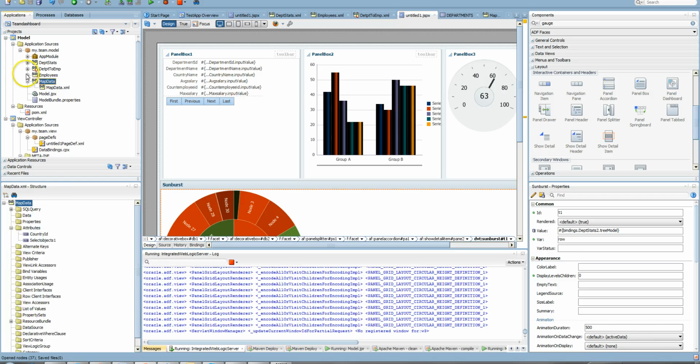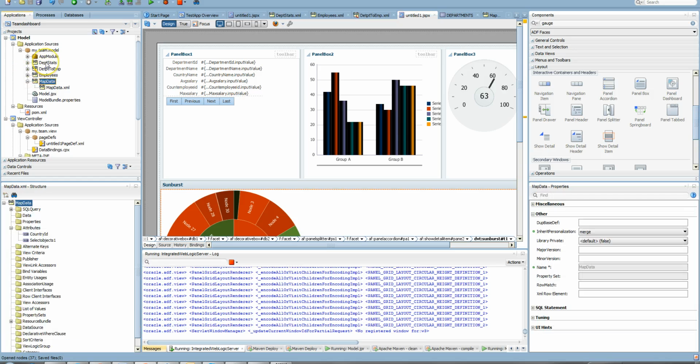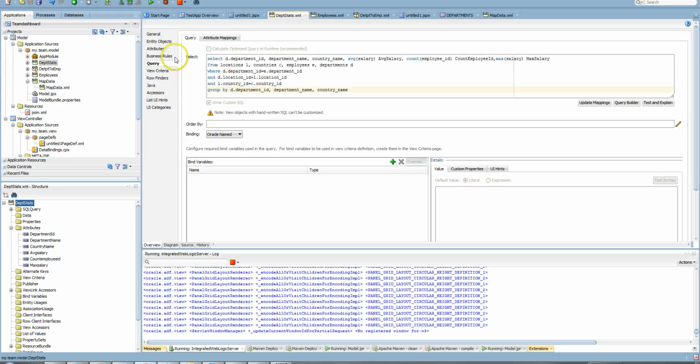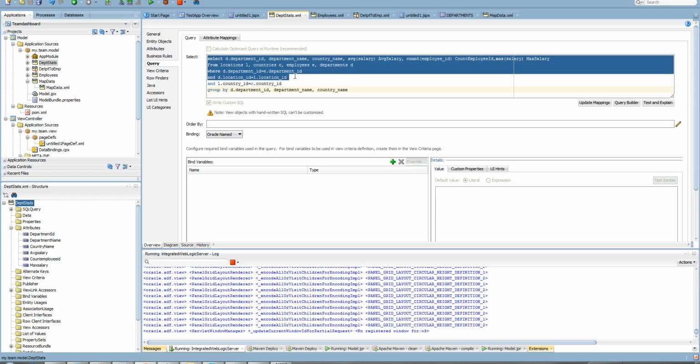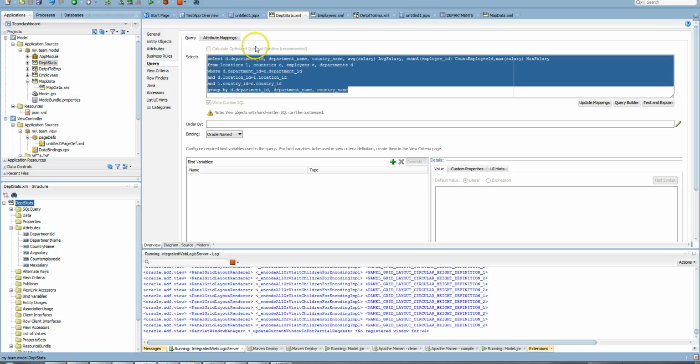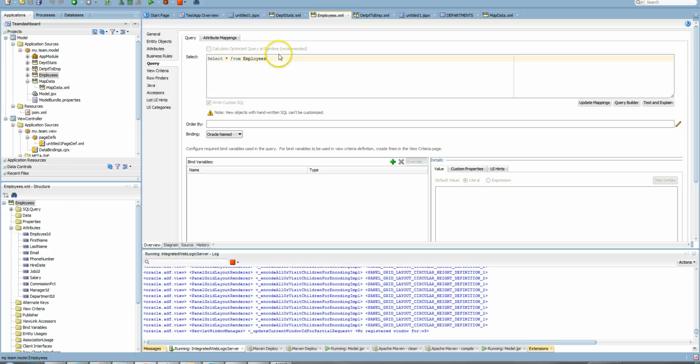I've created a view object which is based on a query. I will just show it to you. So basically I have been using an Oracle HR schema, and I'm using two tables, the department and the employee table, and this is the query I have written for the department table. And the next view object I'm showing, I'm just fetching all the information from the employee table.